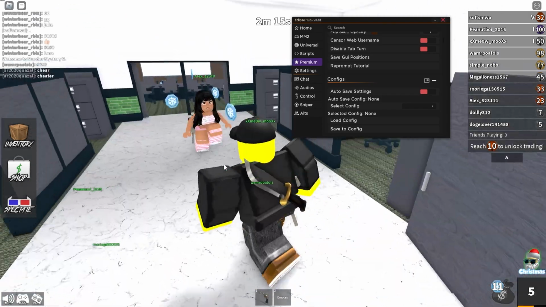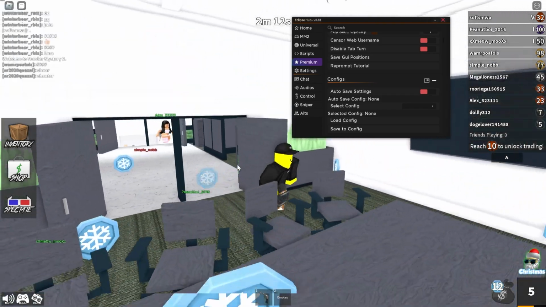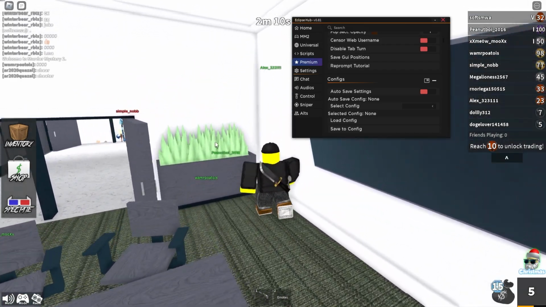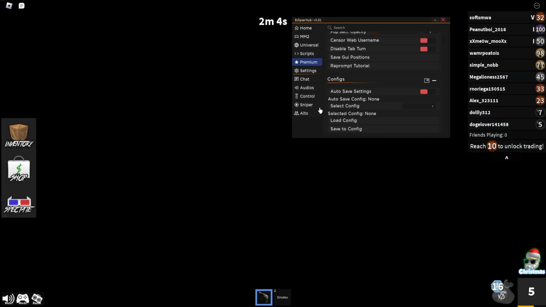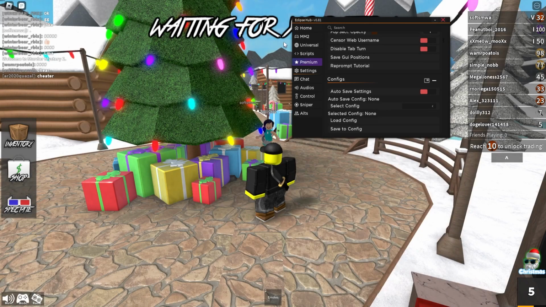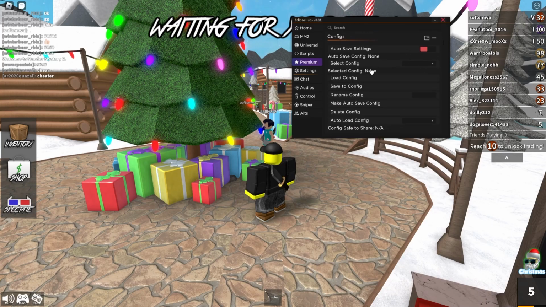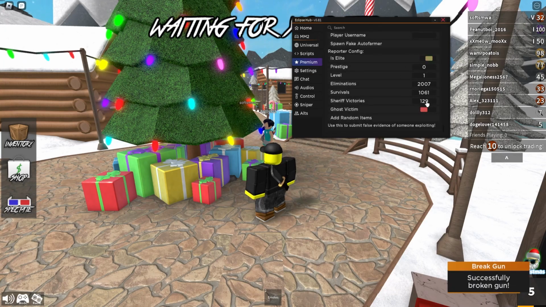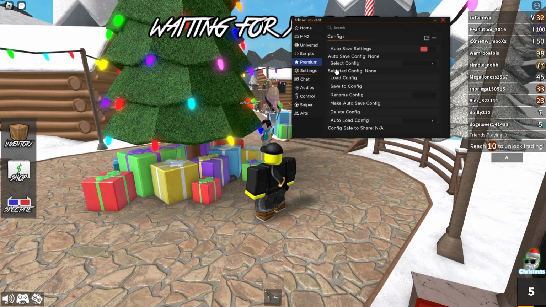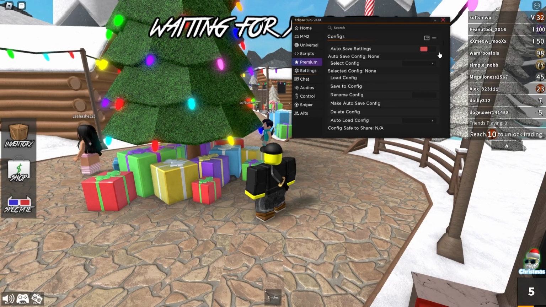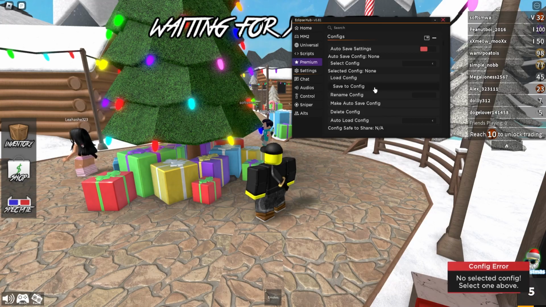But let's talk about how to create a config. So let's say you want to auto farm and you want to automatically have a config load in. So what you would do is you would select whatever settings you want. I want this on. You would go into files. You would save to config. So basically you could click save to config.